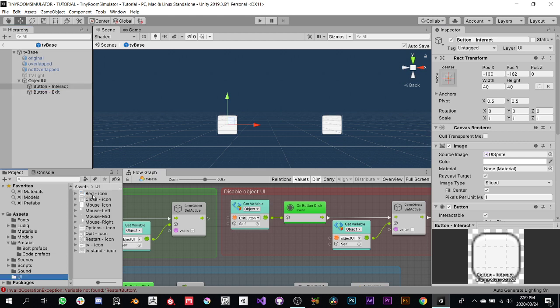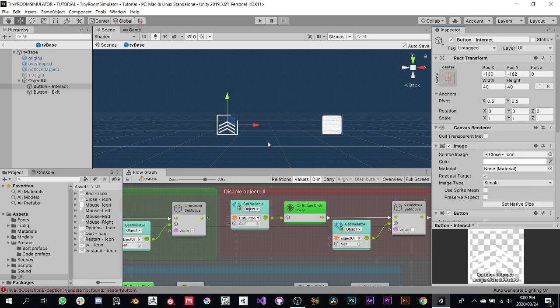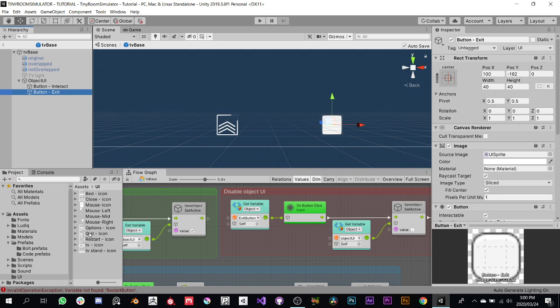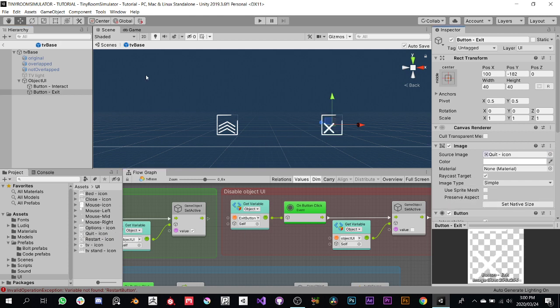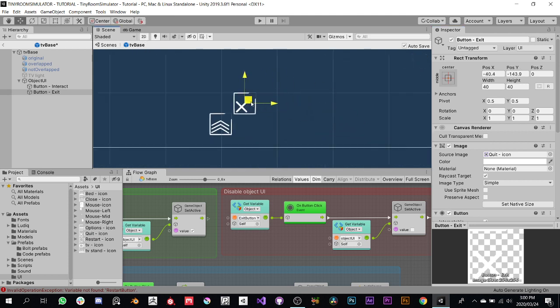This one is the interact button, so we'll just make it use the 3 lines for now. Maybe design something for that. And then the other one is going to be the exit, which we have the quit X button, so we might as well use that. And I think for simplicity's sake, I want to kind of put them together somehow.